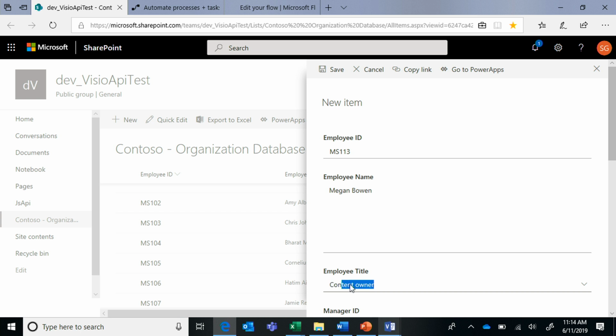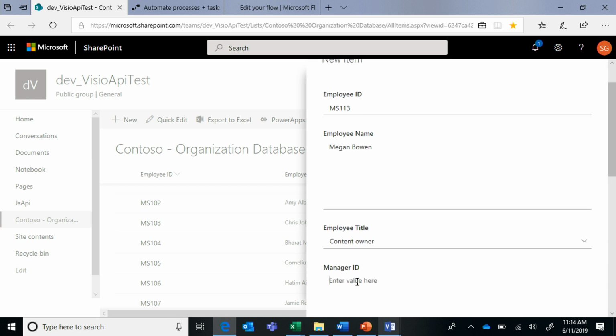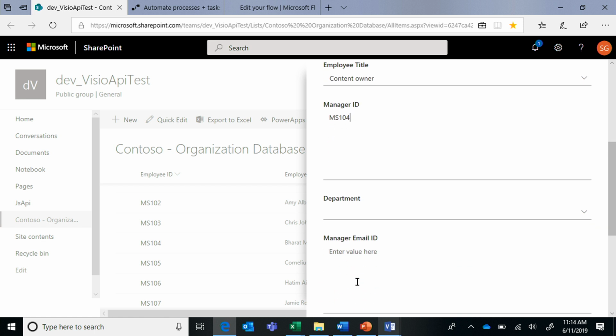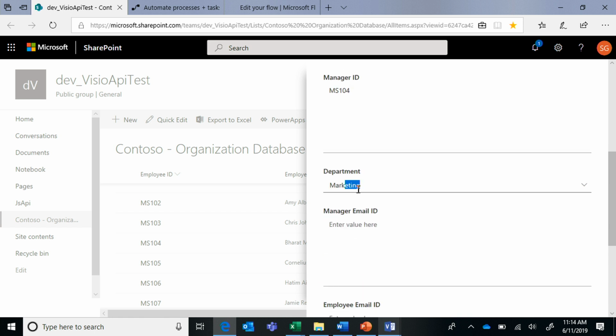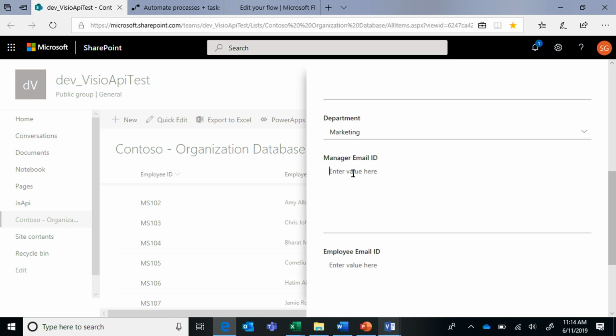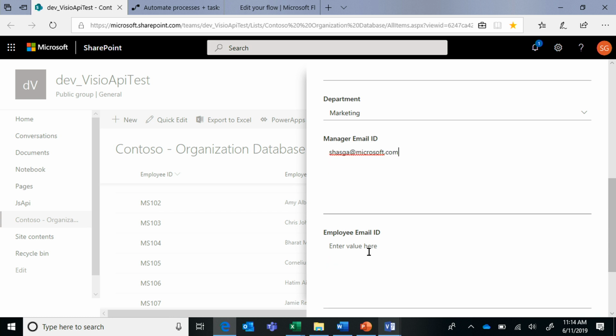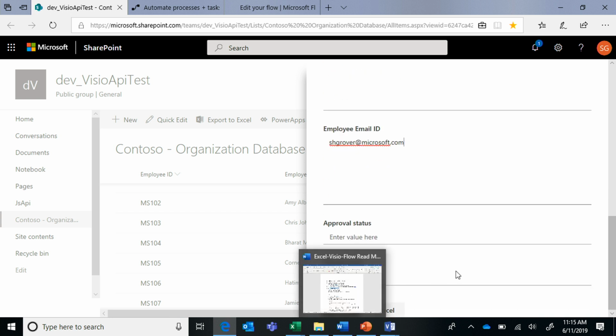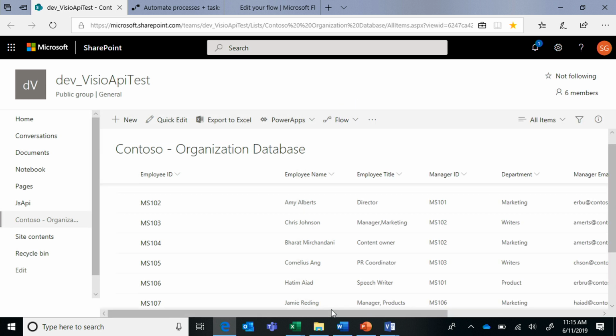Let's say I just give a title for the employee and a manager ID, the department for the employee, and let's say I type in my own email ID in the manager ID field, and another one in the employee ID field. So what's going to happen is that as soon as the new item gets added, the workflow gets triggered, because the starting point of the workflow said each time a new item gets added to the SharePoint list, the workflow should execute.